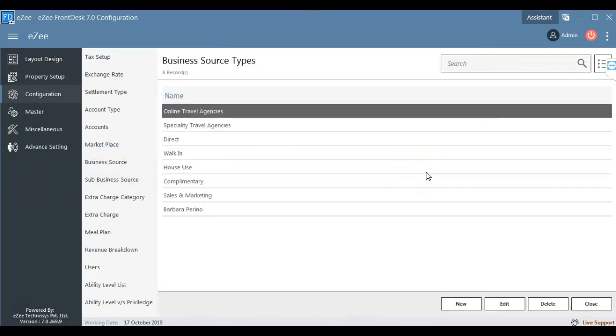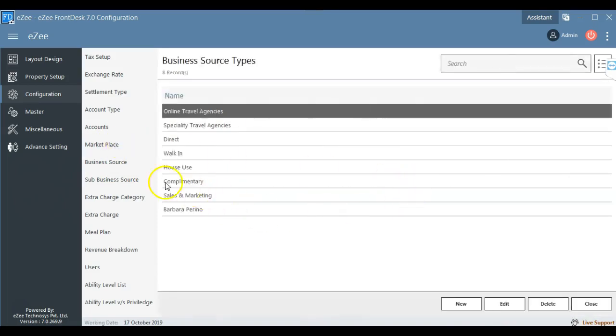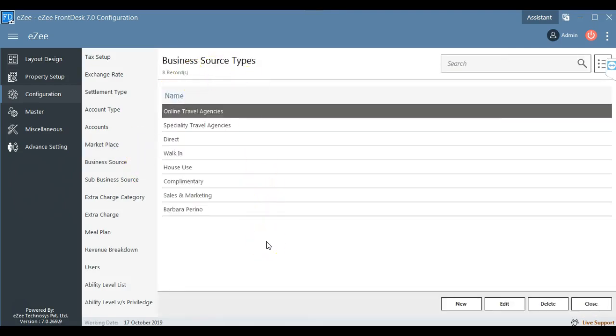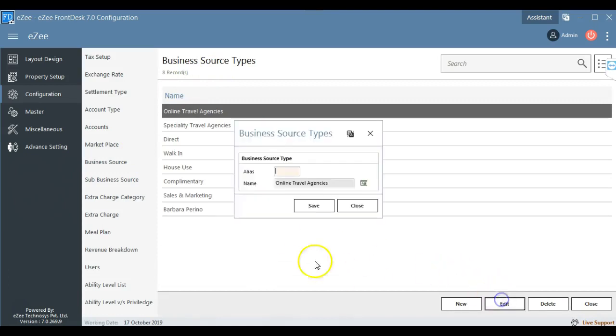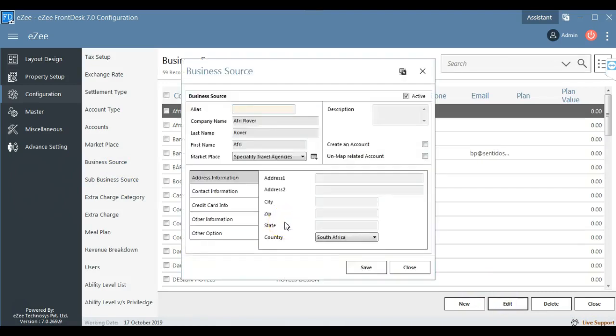Then we are having marketplaces. From here you can create a new business sources. So these are the types. You can create new business source types from here, this will be used in the business source. So for example, any third party is bringing the reservations for you, and for those details you have to add business source for them. So these are your business sources from where you get the bookings or reservations.